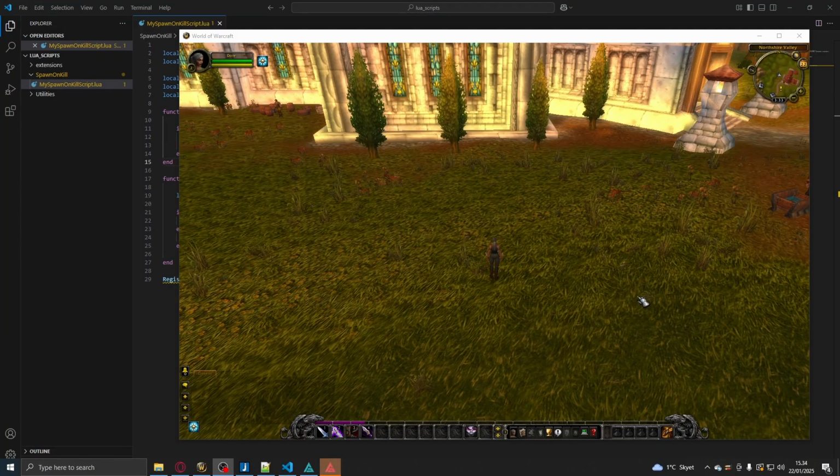This is part 3 of creating your own spawn on kill script. If you haven't followed along, I would suggest you go down in the description and start from part 1. Today we'll create a custom config file for our spawn on kill script.